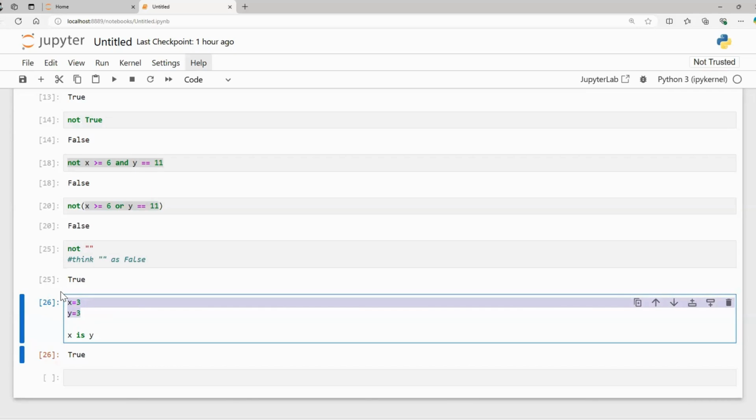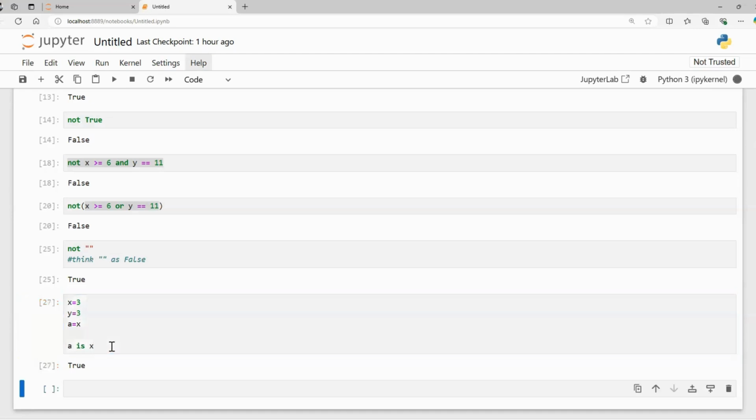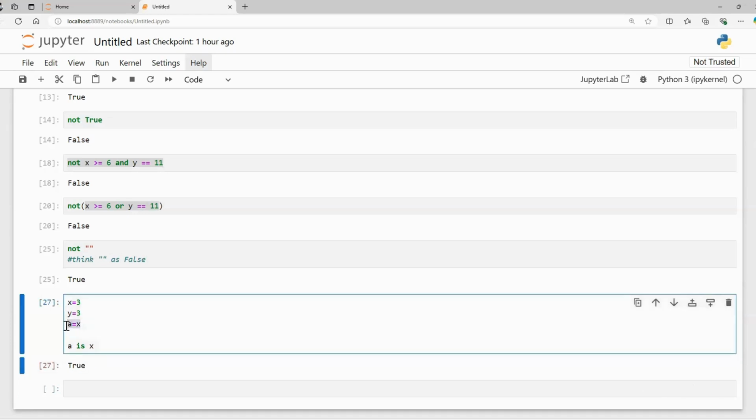Exactly. Basically, this is not the only way you can make it true. There's also another way to make it true: by creating a new variable, for example a, and applying it to another variable so that it will have the same memory location with the same value. And so if you check a is x, look what it gives. It gives true, and the reason behind that is because we added this one line which said a equals x. Does everybody understand what this is doing?